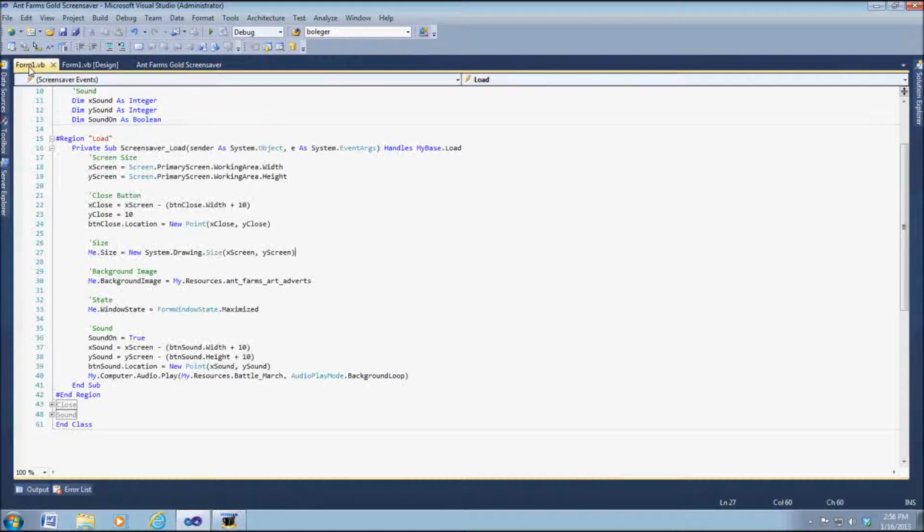So I need to stretch this out across the entire screen. So this is what this is doing. I'm setting the size, I'm resizing my form to meet my X screen and my Y screen. Because remember, your X screen and your Y screen equal the user's primary width working area and their height working area.